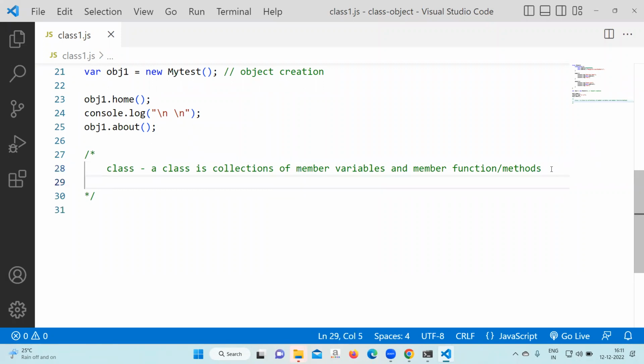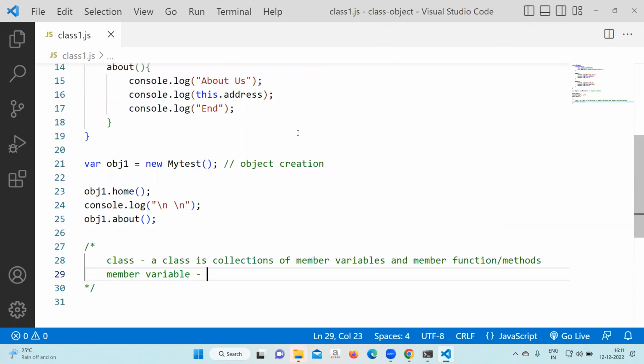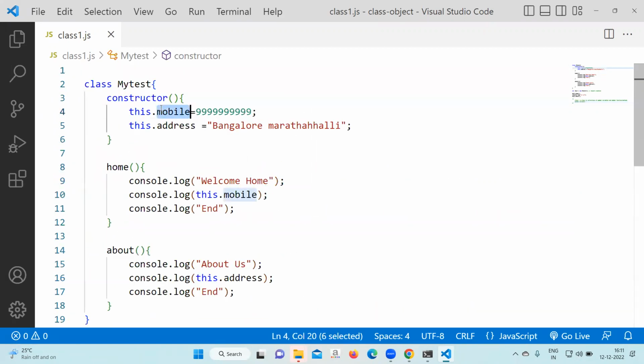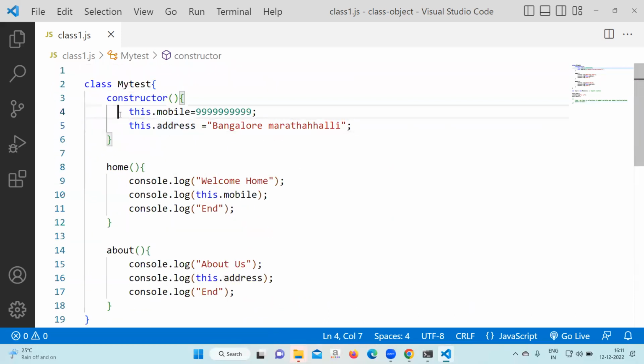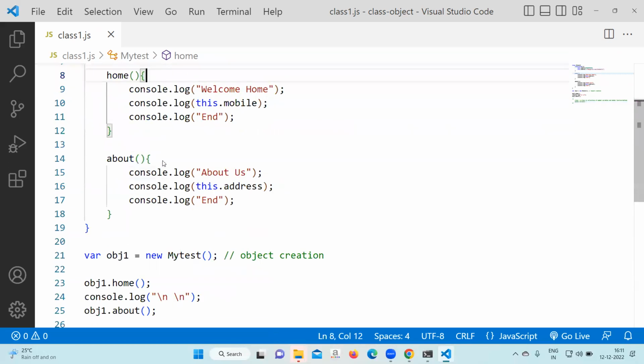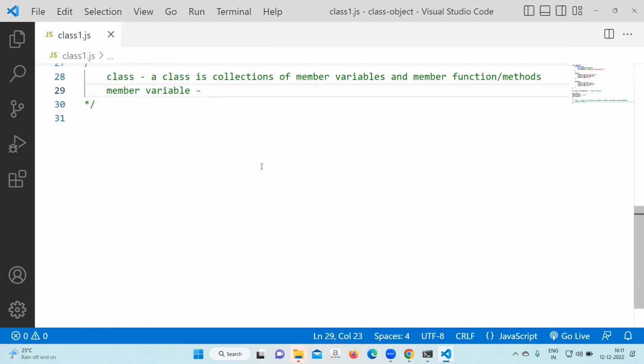Member variable meaning is what? Member variable, what does it represent? You can see you have made a function variable called name, not name, mobile. You have made a variable called mobile and you have made a variable called address. Name and mobile and address. You created them under the constructor and both the variables you are using in home also and under the about also. So you will be writing here member variable.